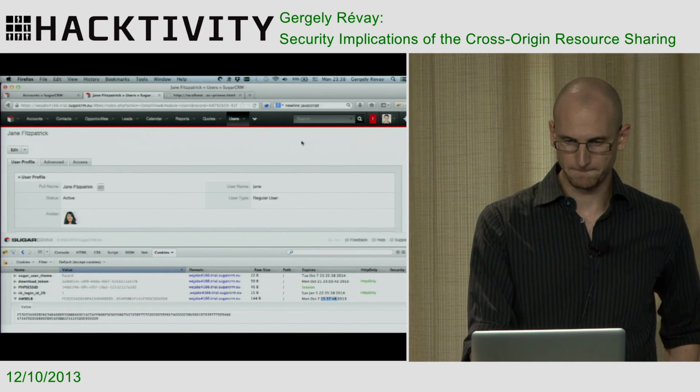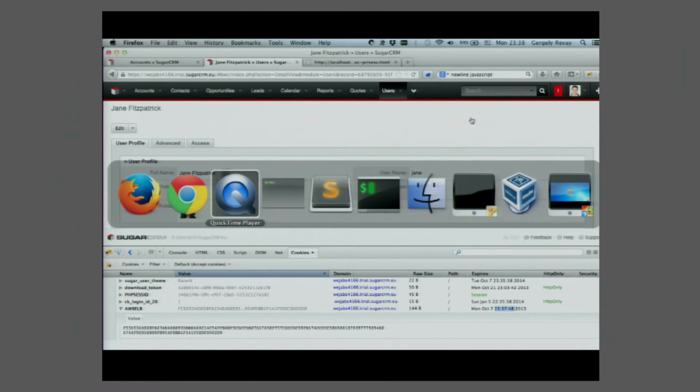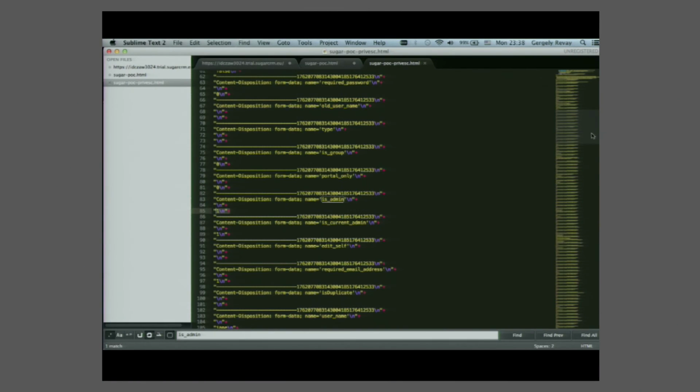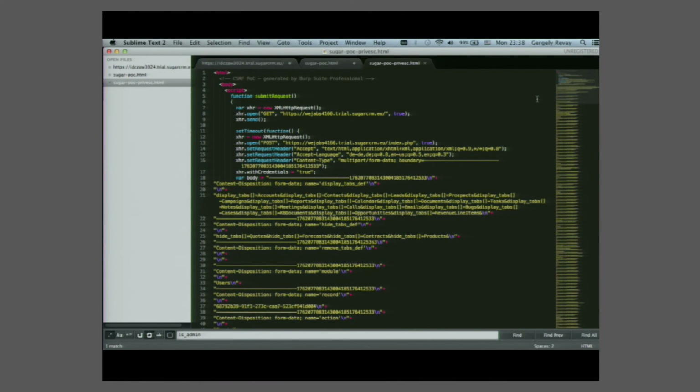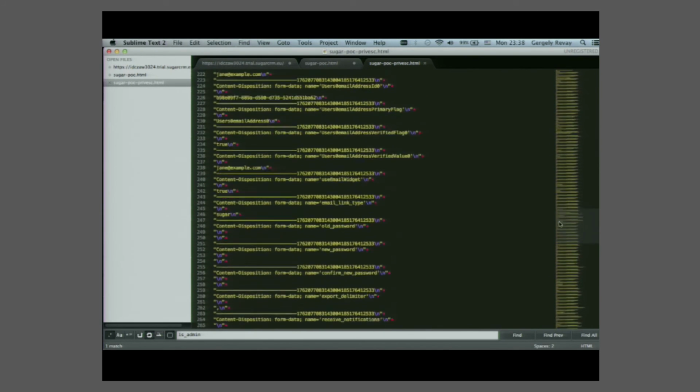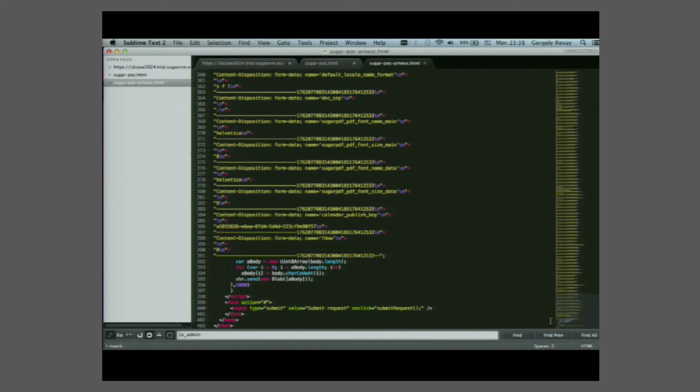And yeah, let's see what we are going to do. I have a little JavaScript here. It's pretty long, but only because this is a request to change your profile. And you can change a lot of stuff, that's why it's so long.